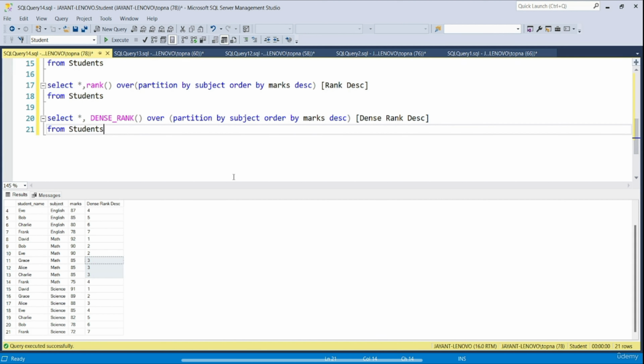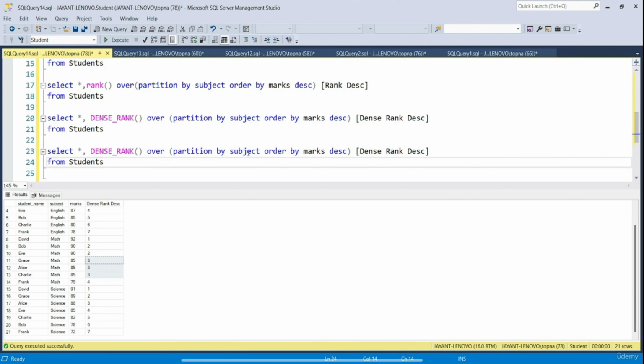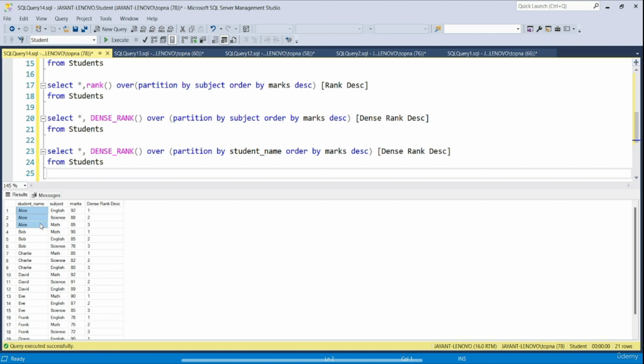And now let's say we want the partition by to be used for the students. So we can select the statement from line 20, 21, copy it and paste it here in line 23, 24. And in place of this subject, we can mention the student name. And we can now execute the statement written in line 23, 24. And you can see that for each one of these students, the dense rank has been assigned according to the marks sorted in descending order.